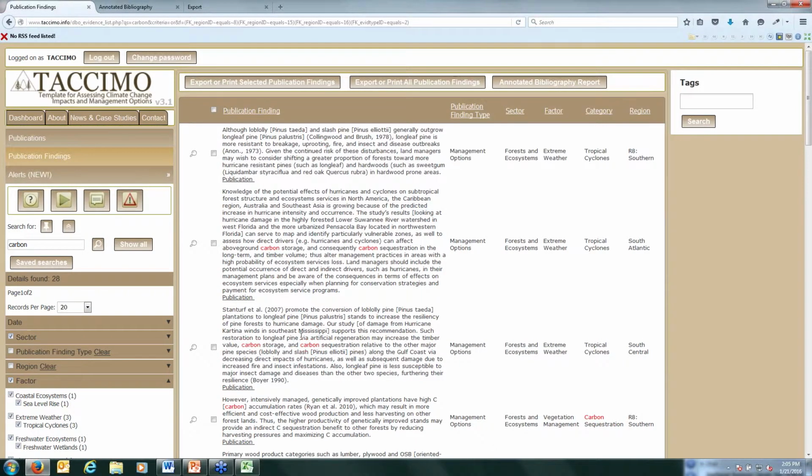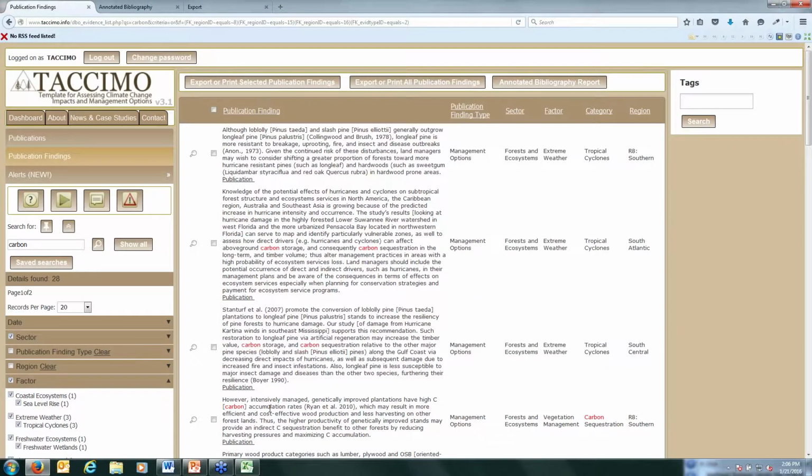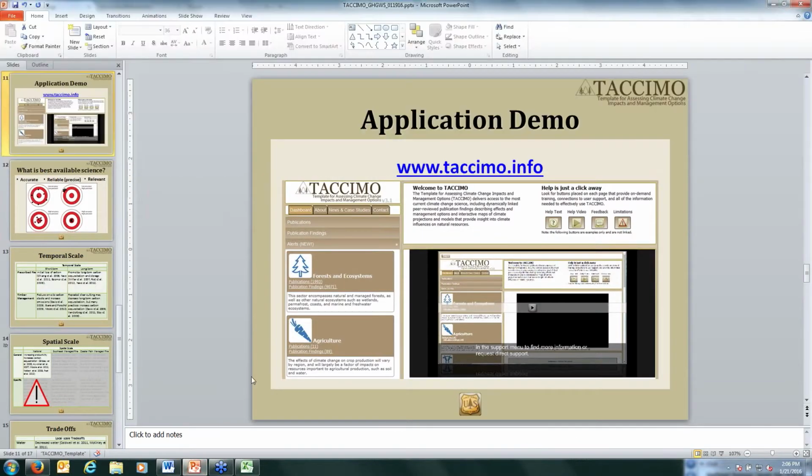That concludes the demo of TACCIMO, and we can come back to it during the Q&A if folks want me to show specific features or functionality. But in a nutshell, that is TACCIMO. It is really designed to be intuitive yet powerful, to narrow the content from a lot down to a little that's most directly relevant to you. So I'm going to go back to my PowerPoint now.